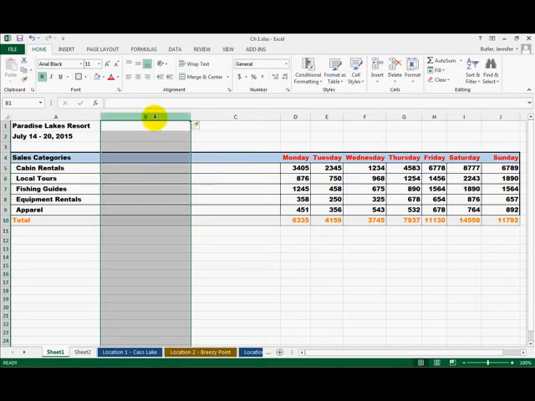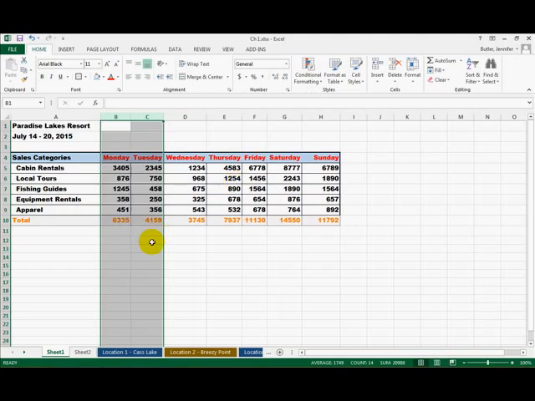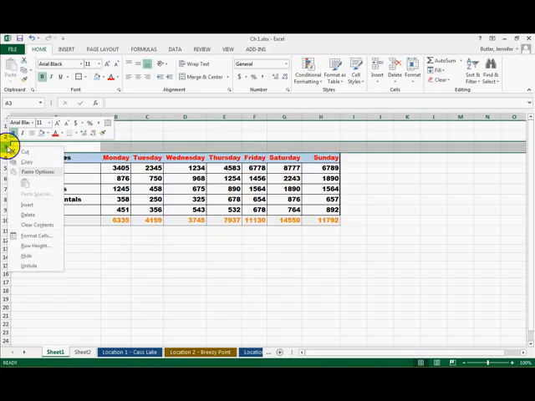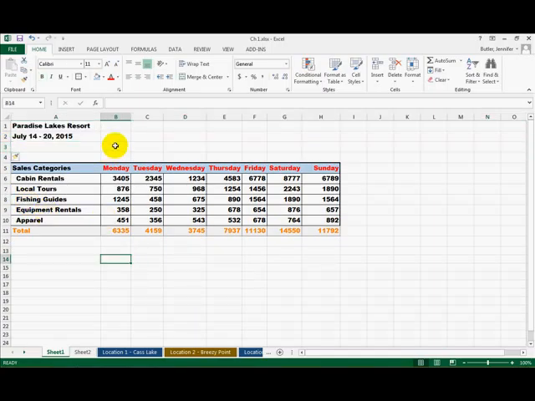Let's say we want to get rid of these two. You can either click one at a time or highlight both. Again, right click and then hit delete and it takes them away. Something really handy that not a lot of people know about is inserting rows. When you want to insert one row, again, just right click, click insert, and it puts it in.